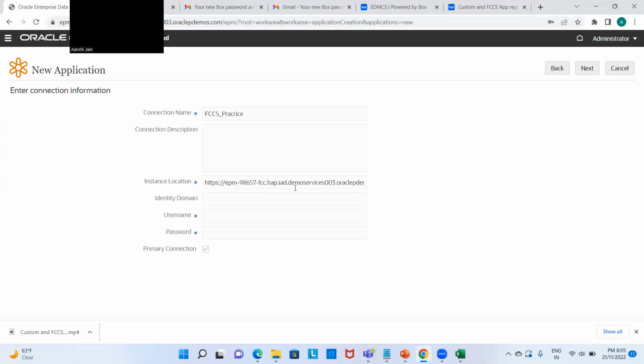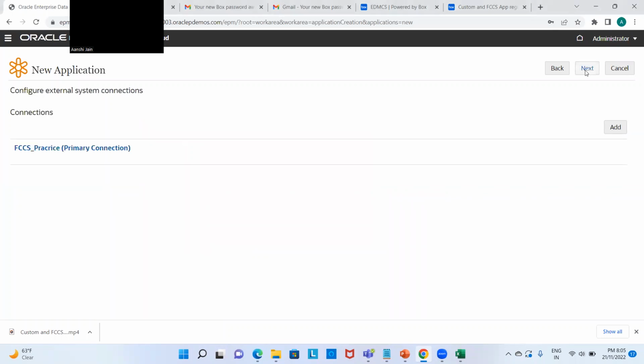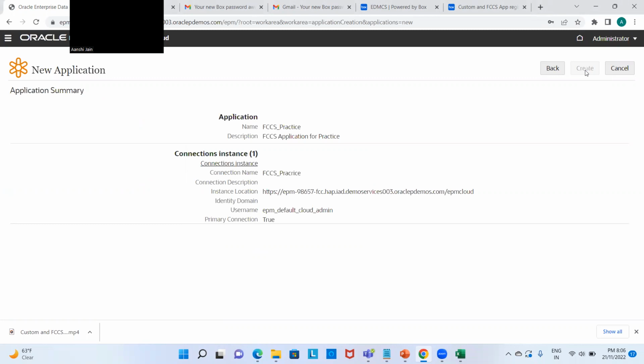And then user ID. So I've provided the username and the password. Now I will click on next. This is the name of my connection. Again, next. I will click on create.